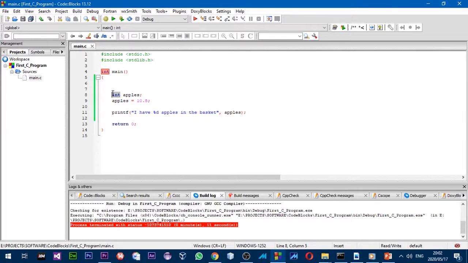So the computer will only recognize this as an integer, so it will leave out the 0.5 here. Okay, so now in order for this to work successfully, we need to change this data type to a data type called double.